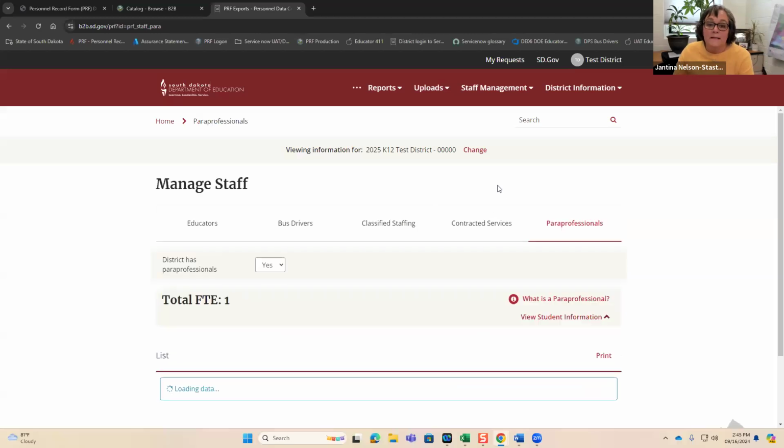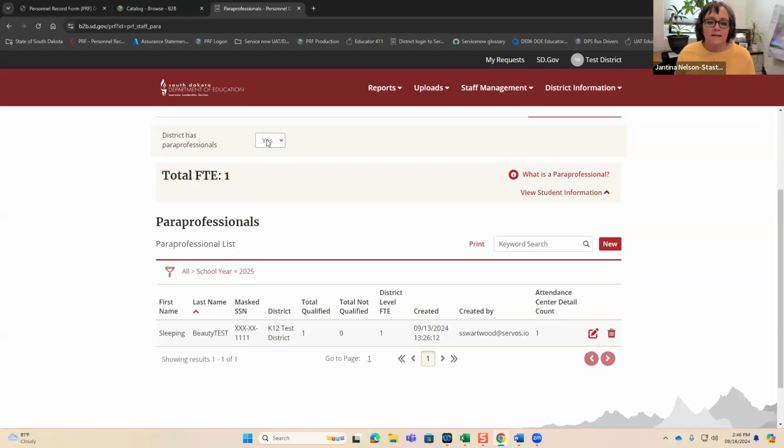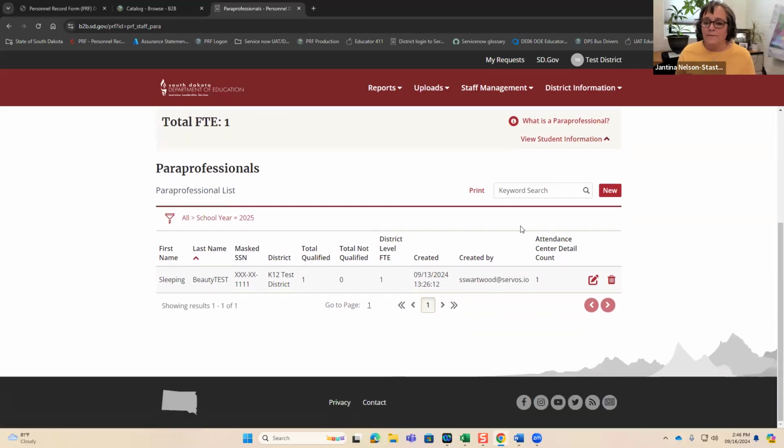Paraprofessionals is your 6th step to enter that data. Again, you're going to say, yes, you have paraprofessionals. And this, we had some troubles with the rollover, and we are still working on a solution. And we will send out an update as soon as we have the attendance center records rolled forward.